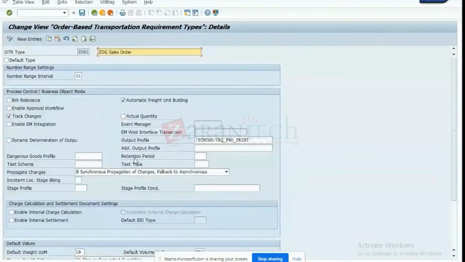Output profile you have covered. Retention period. So what is the retention period? The retention period is something which is used for your archiving. Does anyone know what is the concept of archiving? Anyone? What is the archiving process?